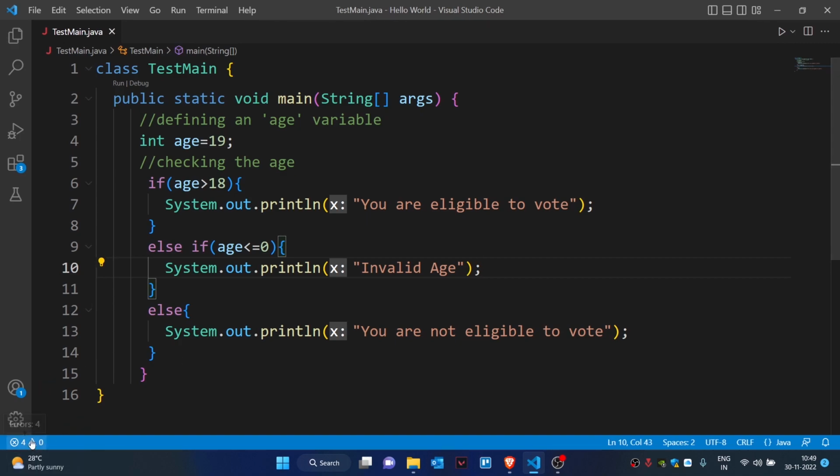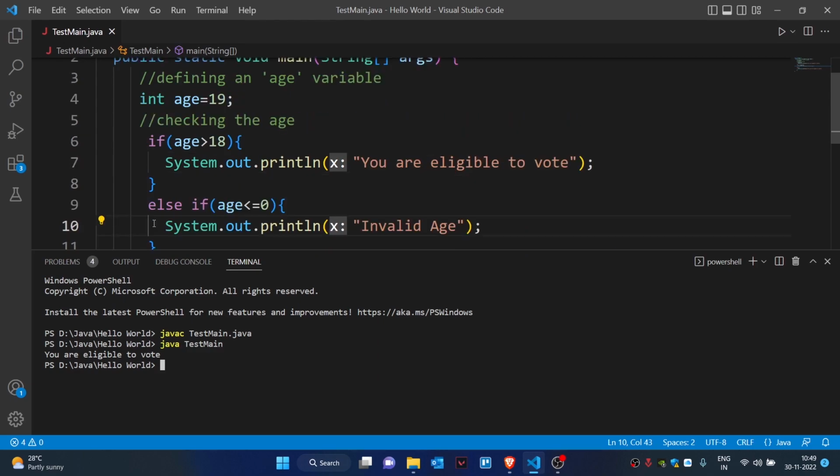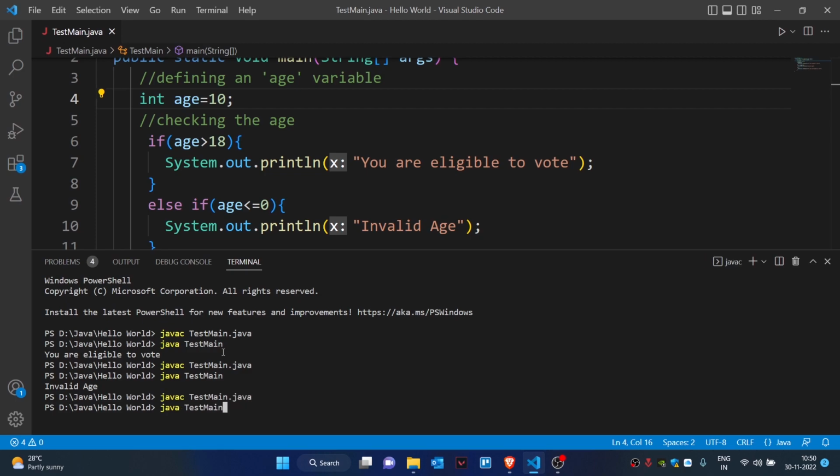Let's try to run the program. Now, since the age is 19, I'm eligible to vote. Now I change the value of age to -5. So, invalid age. And now if the value is less than 18 and greater than 0, you're not eligible to vote. So this is about the if else if statement.